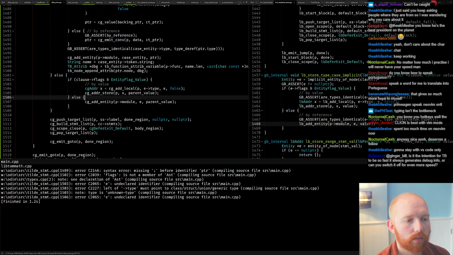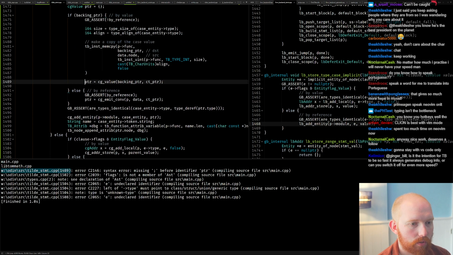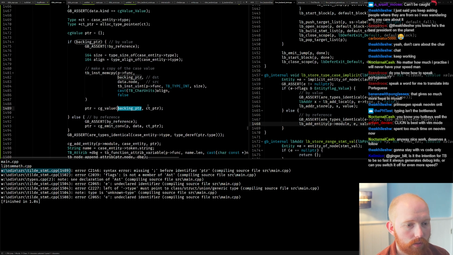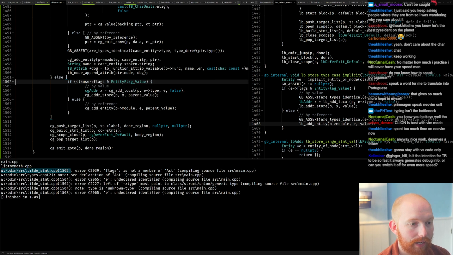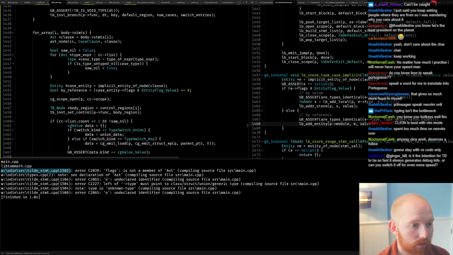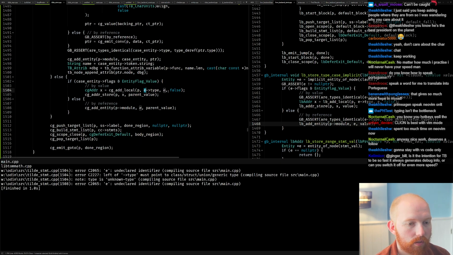By value, by reference. We've got some errors here. So the backing pointer, what's the error? Missing a semicolon. Of course it was. Flags. There should be an entity in here somewhere. Case entity, not just case. Let's put them there.